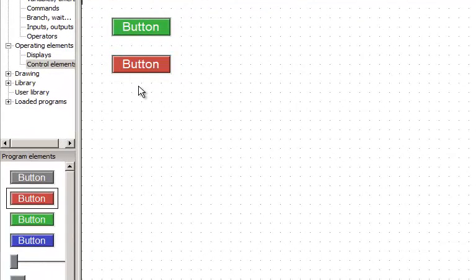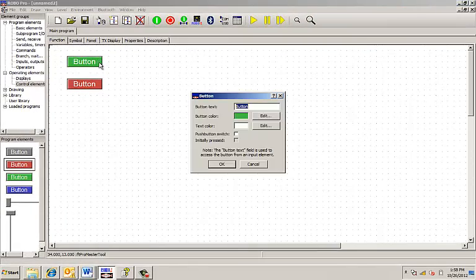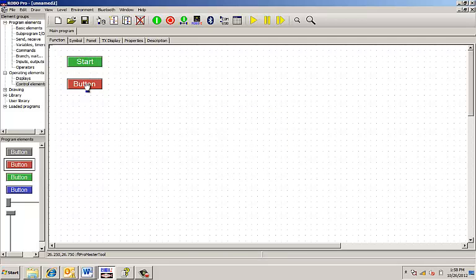Alright, so I've put in a red button and a green button. Remember that in almost everything in RoboPro, when I right click on it, I get a dialog box. So the button text: I'm going to use these as start and stop on a motor, so I'm going to call this one start. I can edit the button color, the text color. I can make it a push button switch. Once I make it a push button switch, I could make it initially pressed. I'll show you how that changes later. So I'm going to click OK, and now I have a start button.